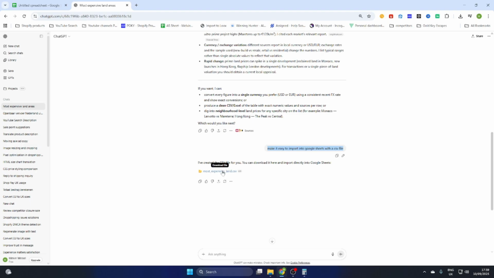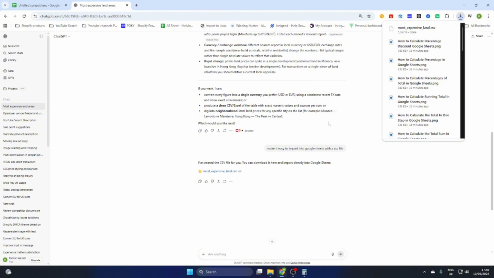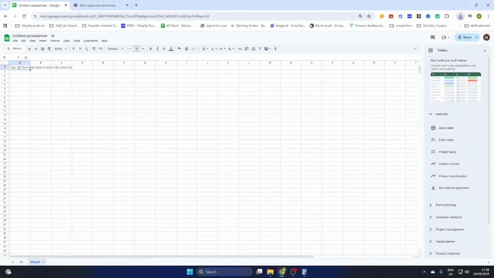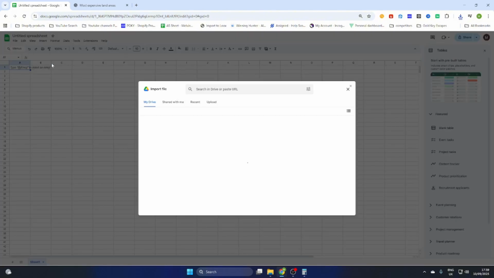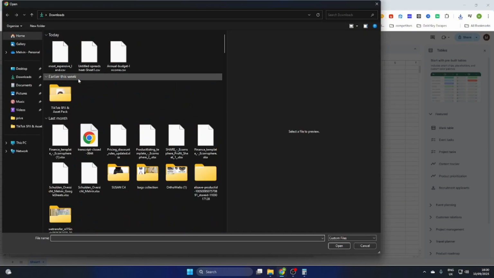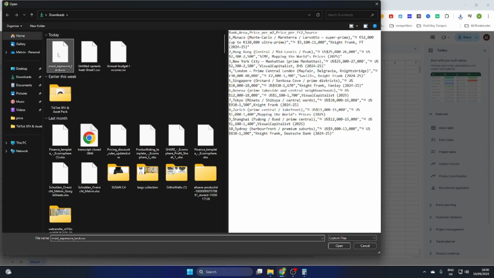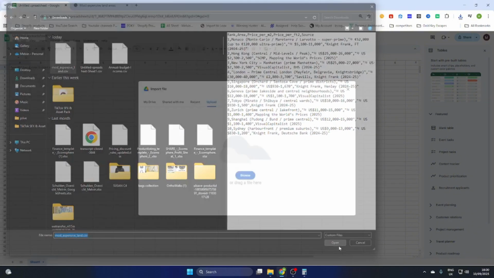So what we will do, we will download the file from ChatGPT, and as you can see we have now the CSV file. So we will go back to Google Spreadsheets, and as you can see if we click on File we can go to Import. Click on that, now go to Upload and then Browse and select the CSV file we just downloaded from ChatGPT. Now select it and after that open it.